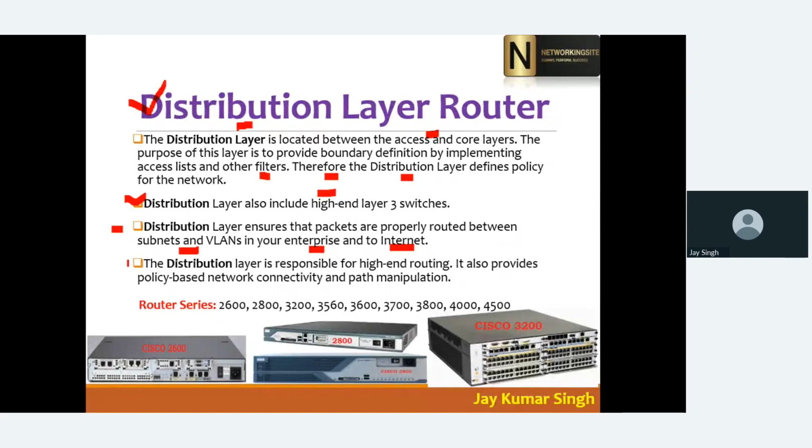Now, as you can see here, the distribution layer router is responsible for high end routing. It also provides path manipulation and policy based routing in large quantity. And these are the series of routers which are used as distribution layer routers.